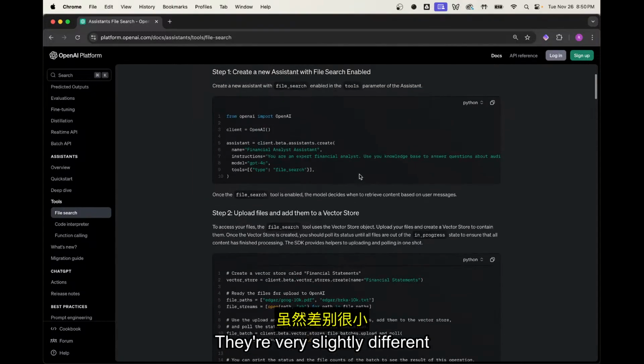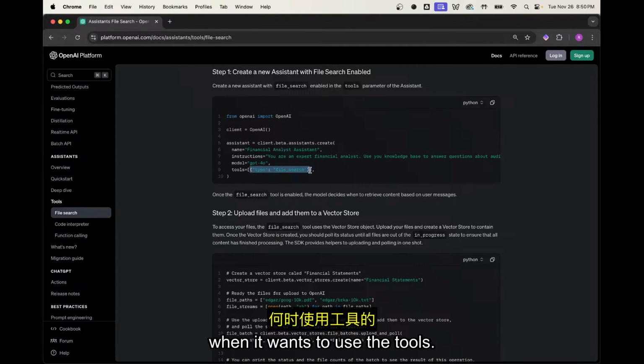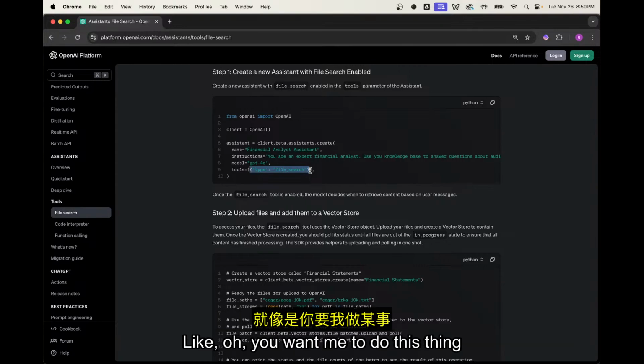They're very slightly different, but you can see it's got this list of tools, and then it just decides when it wants to use the tools, and that's okay. But our thing has more of a strong mode change. Like, oh, you want me to do this thing, so now I can go and do this stuff.